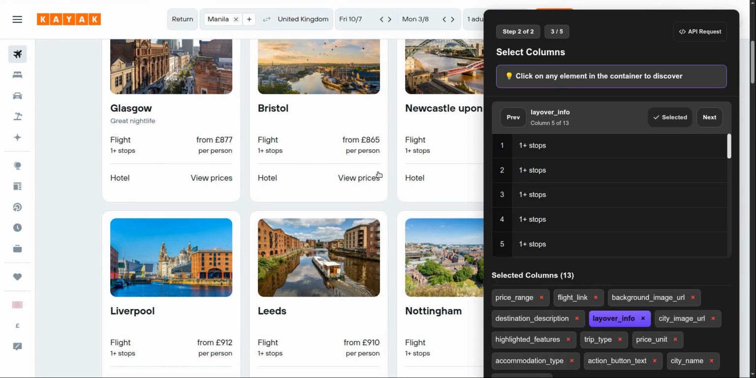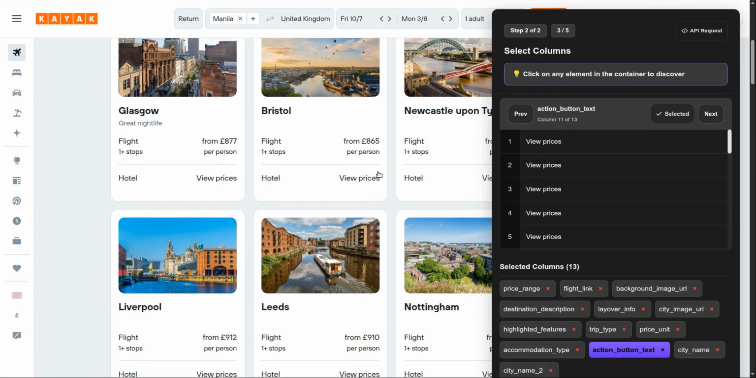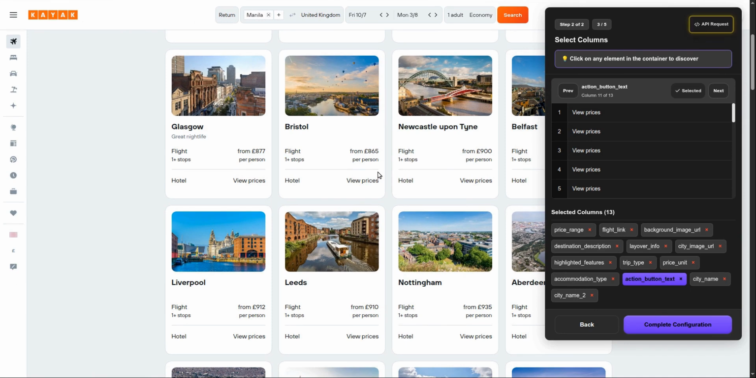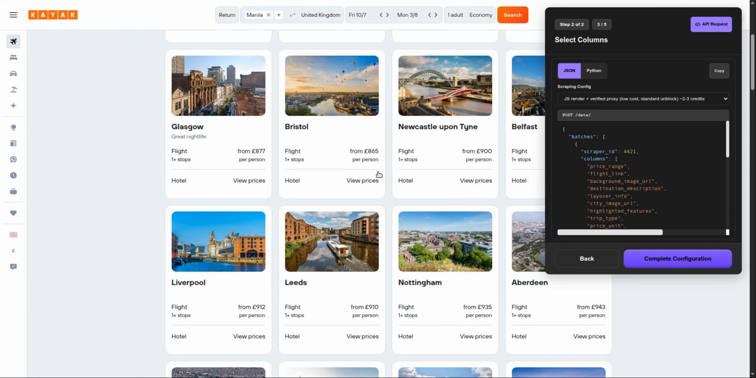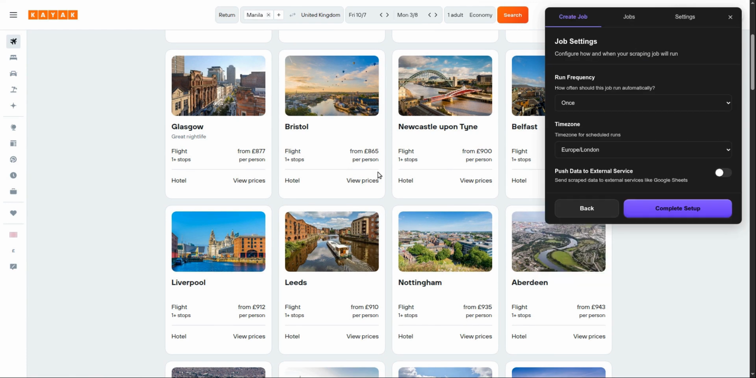Then move on. For the technical side, click API Request and copy Python code that returns consistent structured JSON every run. Click to confirm the configuration, and the scraper is locked in, ready for use. The navigation is detected and ready. Every run goes through all pages automatically without extra effort.